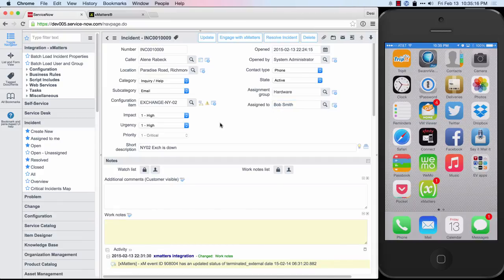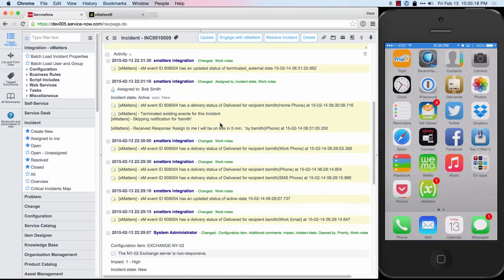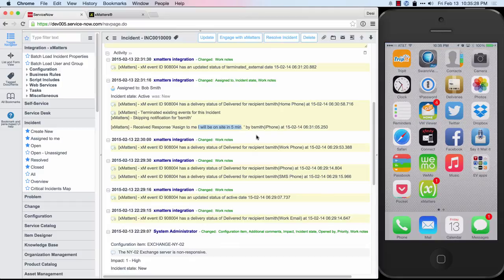Now as we scroll down through the activity log, we can see more information has showed up in here. The response option is up there where it says assign to me. That was what Bob selected, as well as the information that was typed in. I'll be on site in 5 minutes. So again, we were able to provide more information within the ticket. That's a very typical closed loop integration. We found the right person, we allow them to interact back to the ticket, everything is logged as an audit trail in the ticket, and they were able to take an action, change the state of the ticket, etc.